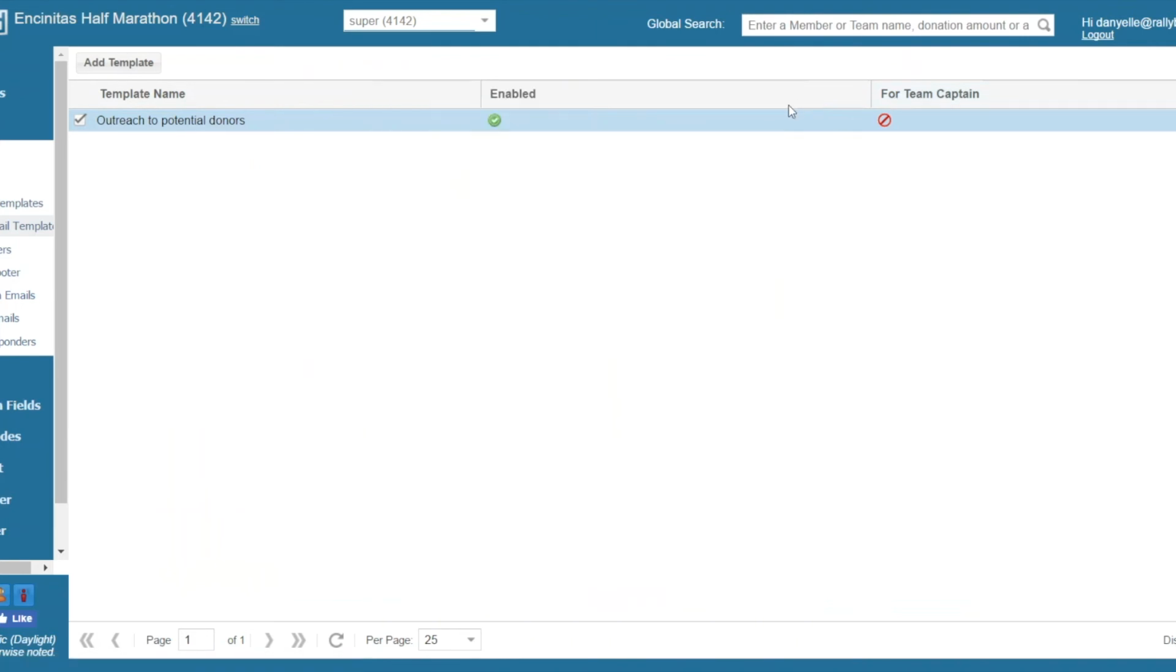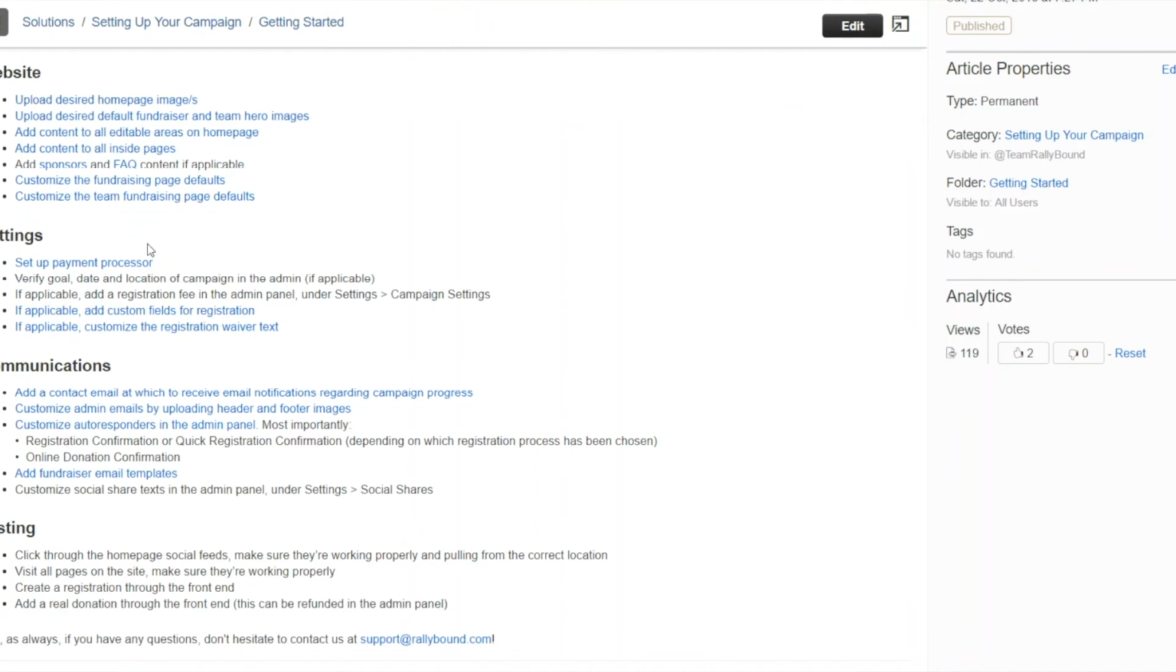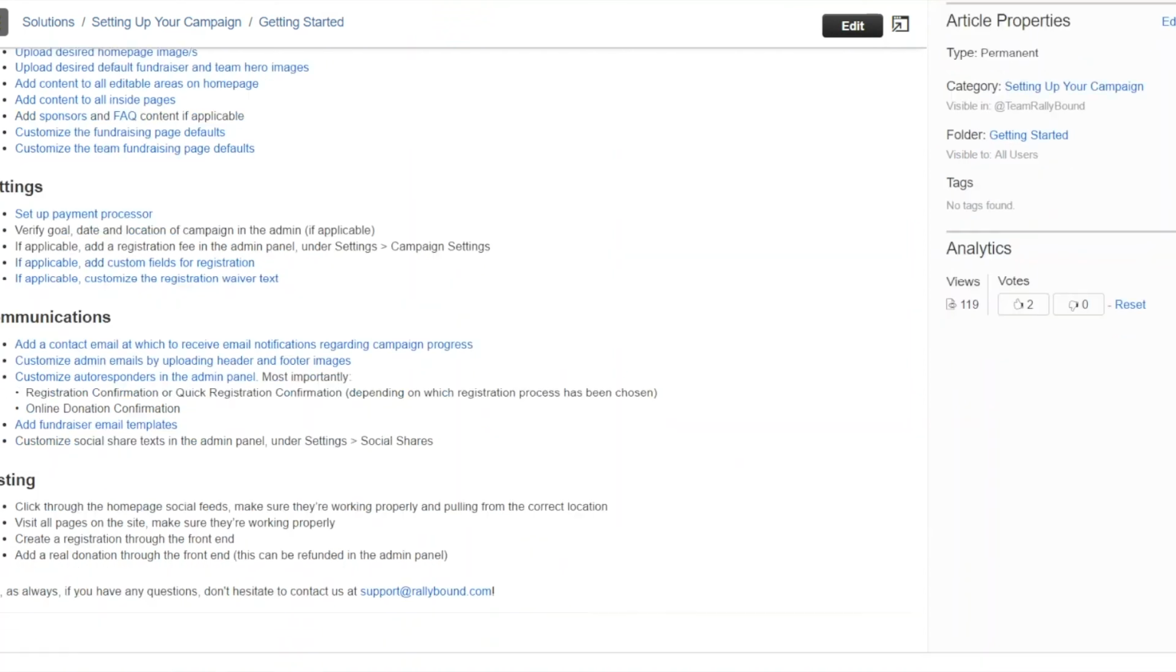To update the header or the footer for emails that go out, you'd want to go to header and footer, and you'd want to add a header and footer that's here, upload. I would strongly encourage you to test what those look like before they go out to make sure that they look good. And I believe that that's about it in terms of communication.